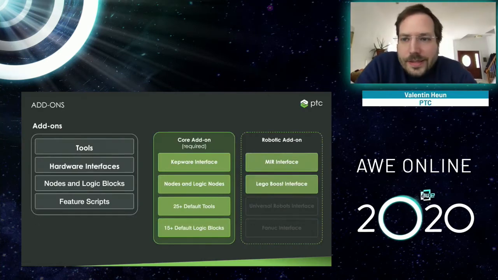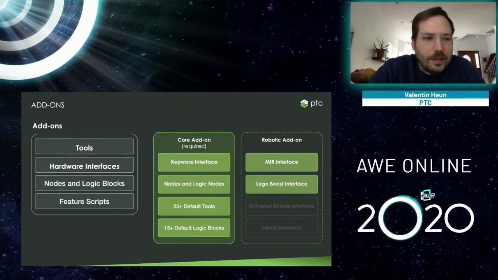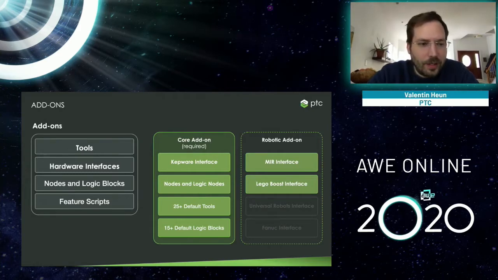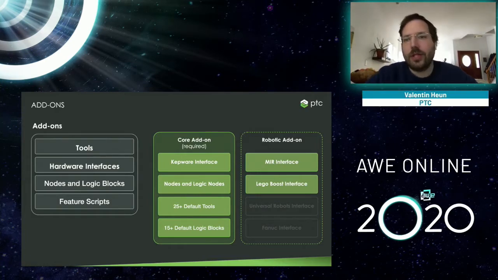This toolbox is massively extensible. It has an add-on structure built in that allows you to build tools that you can place in this toolbox, spatial tools. It has the ability to add hardware interfaces, so for any kind of hardware you want, and I'm going to show some of that. It has nodes and logic blocks that allow you to change the logic of the system, and some feature scripts that allow you to change the entire appearance of this tool.